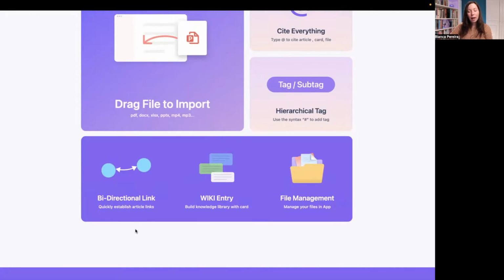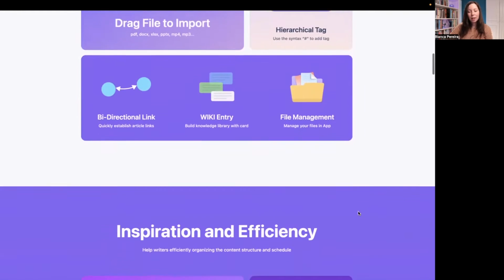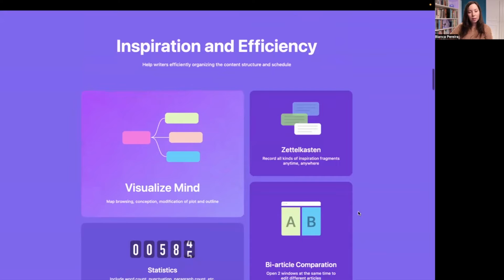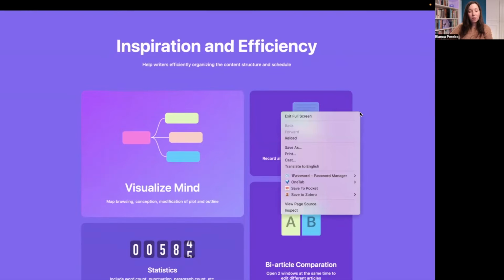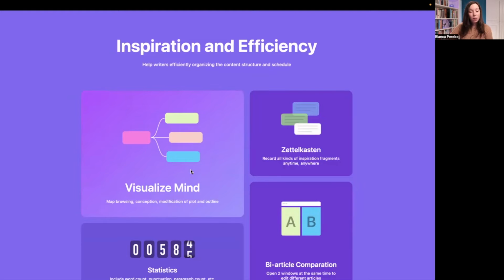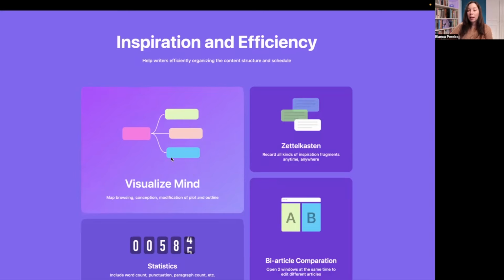Bidirectional link. I don't think I will use an app nowadays if it doesn't have bidirectional link. If it's to take notes, if it doesn't have bidirectional link, it doesn't work for me anymore. So that's really good. Wiki entry, let's see what that's all about. File management, so you can also manage files. Let's see what else. Inspiration, efficiency, where the efficiency comes from. Visualize your mind, so they have something like mind maps.